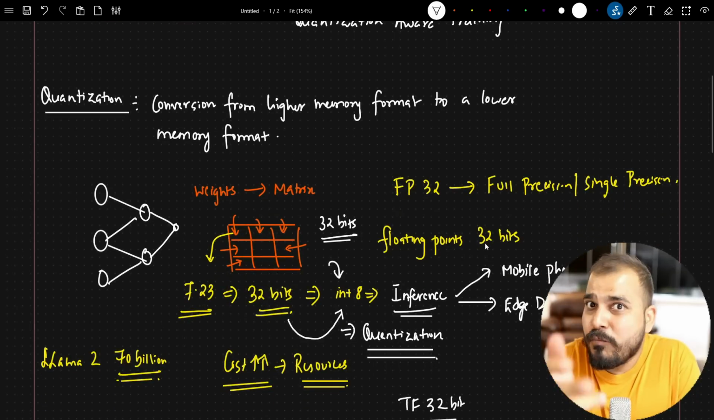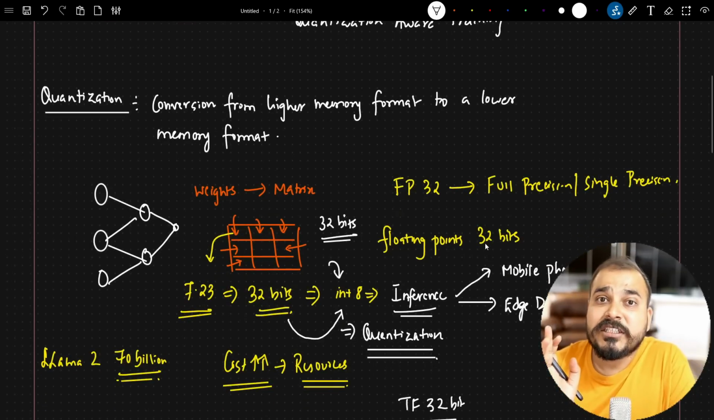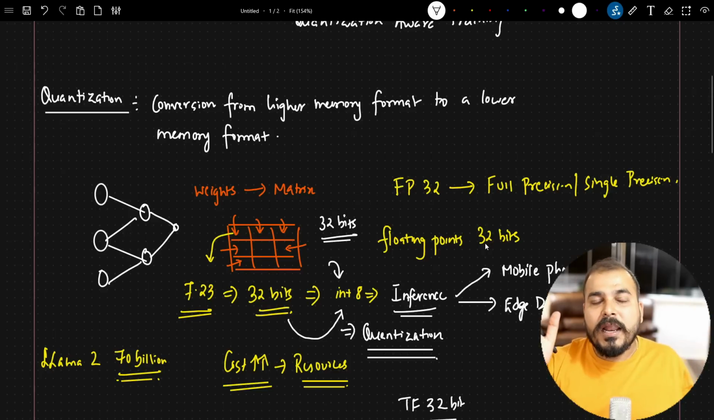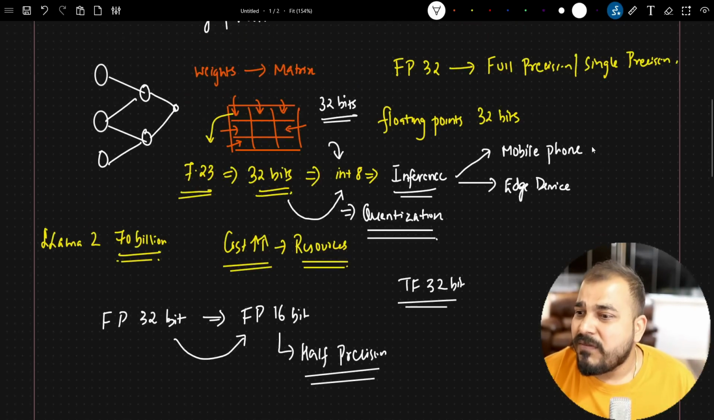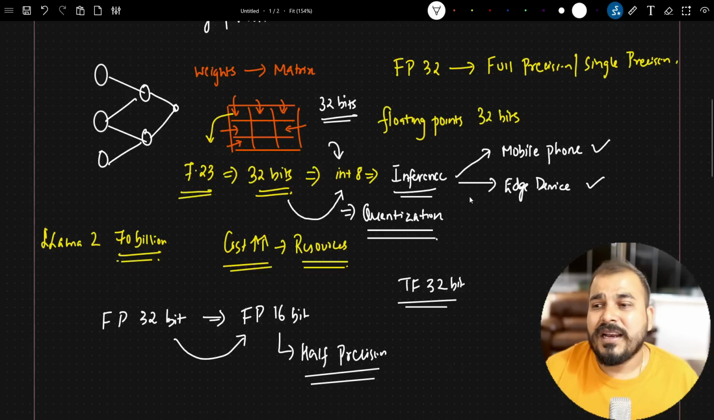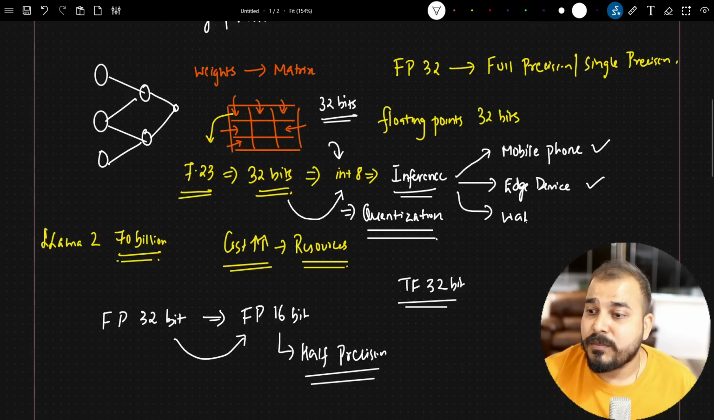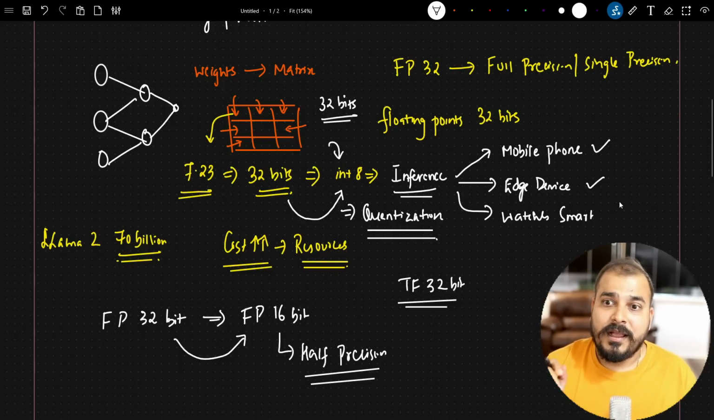What is the main aim? What is the main motivation behind quantization? If I have a bigger model, I should be able to quantize it and make it a smaller model so that I can use it for faster inferencing, both in mobile phones and edge devices, even in smart watches. I can actually do that.